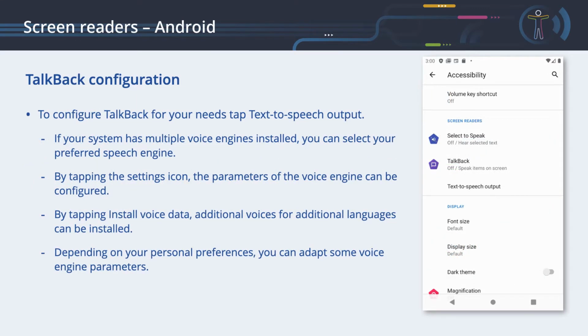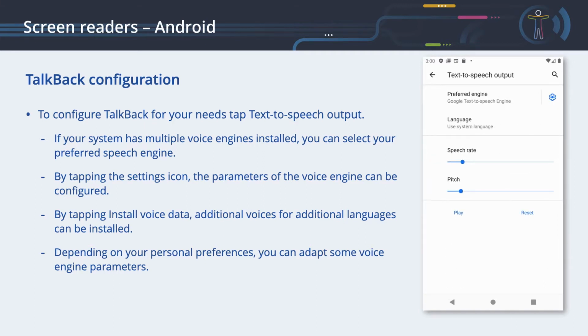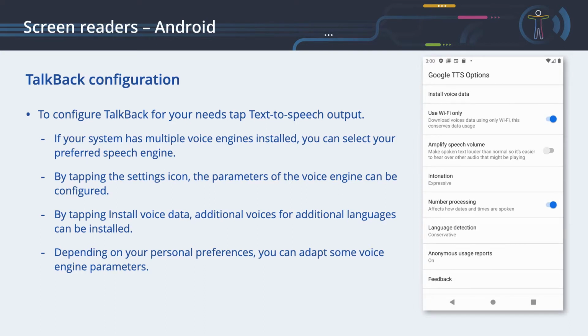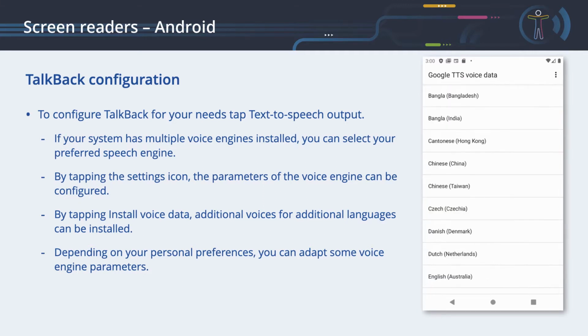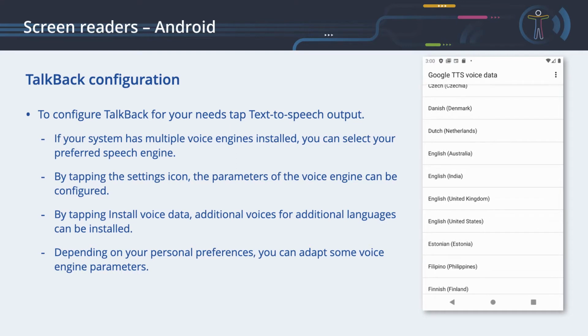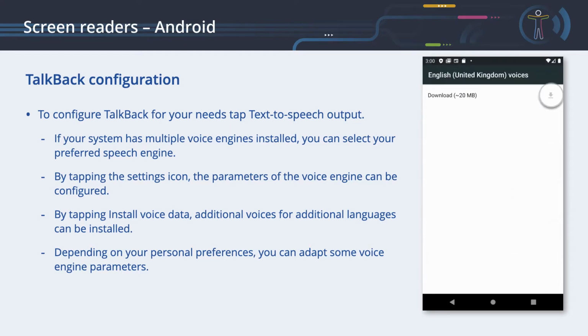To configure TalkBack for your needs, tap Text-to-Speech Output. If your system has multiple voice engines installed, you can select your preferred speech engine here. By default, it is the Google Text-to-Speech engine. By tapping the settings icon, the parameters of the voice engine can be configured. By tapping Install Voice Data, additional voices for additional languages can be installed. Please note that these voices need to be downloaded from the Internet. Depending on the number of selected voices, their quality, and the speed of your Internet connection, it might need some time to download the data.